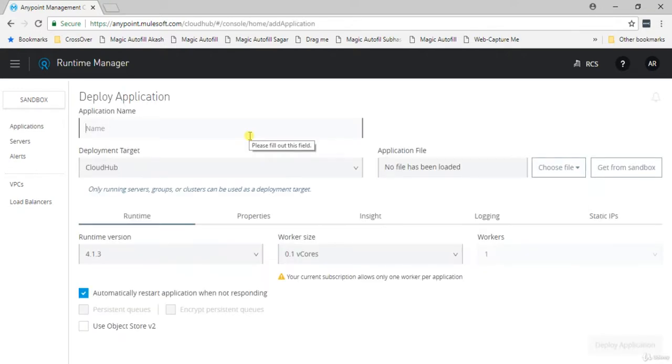Here we need to give the application name and select the target. Right now it's Cloudhub. If we have, we can also deploy our application on-premise. Right now I'm using Cloudhub, so we'll select Cloudhub, and here we need to select the deployable zip file. So how to create a deployable zip?